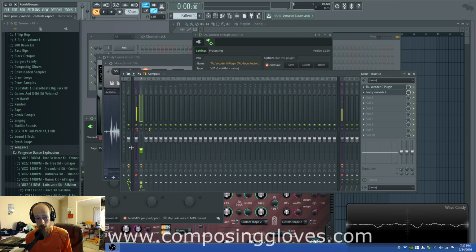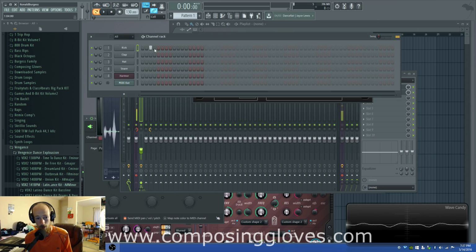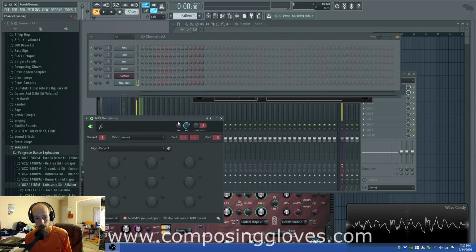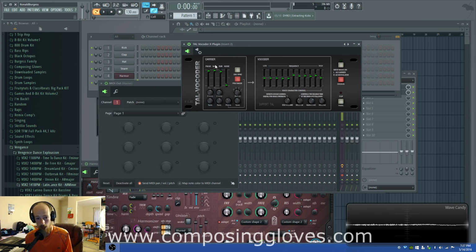So I have my voice, and it's running into here, and then it reaches the TAL-Vocoder, and I've set that up to go to input port 0, and then on my MIDI effects, here's my MIDI out. It's on port 0, so I'm controlling the internal carrier with that. And so that's what's controlling this carrier. If you're like, how the heck do I get this carrier to work? That's what you've got to do. If none of that made sense to you, go watch those other videos.